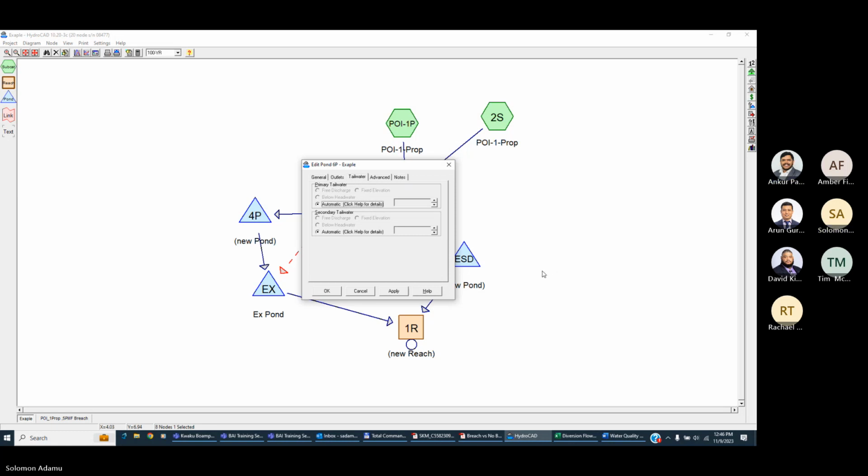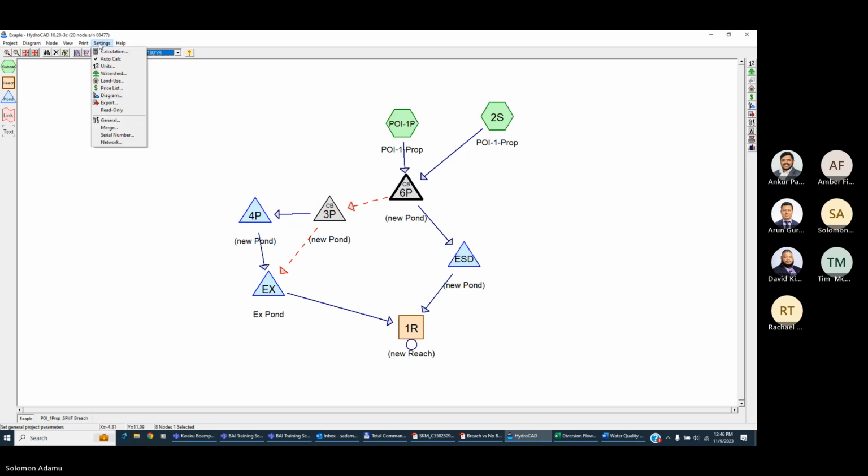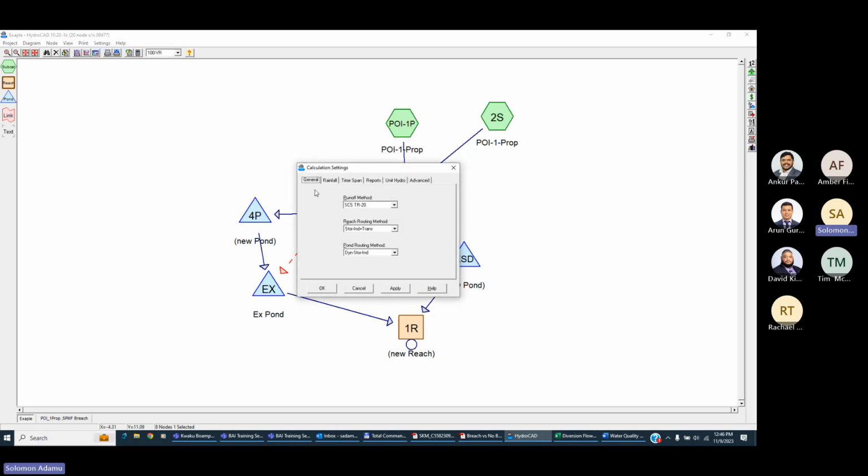You go to settings here, and the calculation, you change the settings. So I changed the pond routing method into dynamic storage indication, they call it, and that will allow you to account for variable tailwater elevation. Okay. So how would we define that tailwater? How does it know the tailwater is changing? Based on because of this.